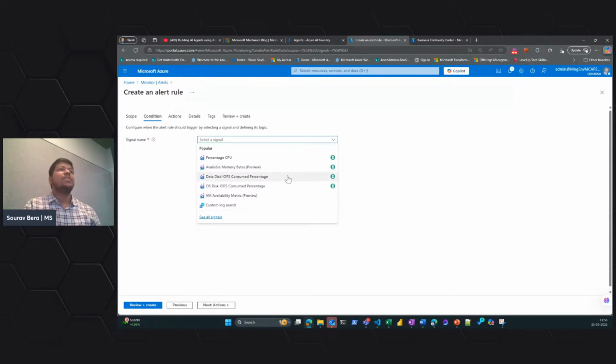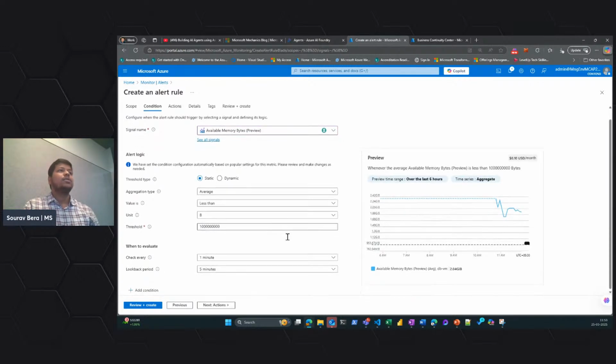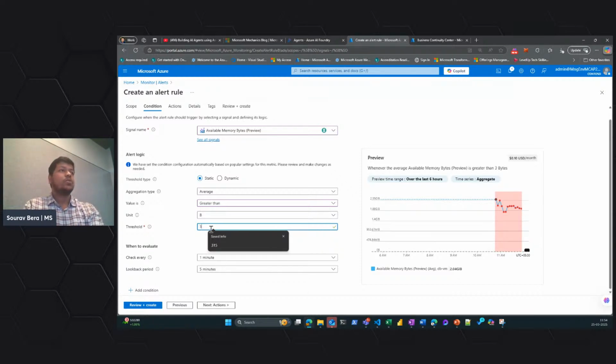So let's say I want to see if the available memory bytes is greater than a value. I can define a dynamic threshold type, I can define a static threshold type. I'll go with the static one now. The aggregation type could be average, it could be max, min, total, and so on and so forth. I'll keep it average. Value is greater than. The threshold is currently this much, in bytes. So it is altogether 1 Gbps. If it exceeds 1 Gbps, I can make it exceed maybe 3 Gbps and so on and so forth.